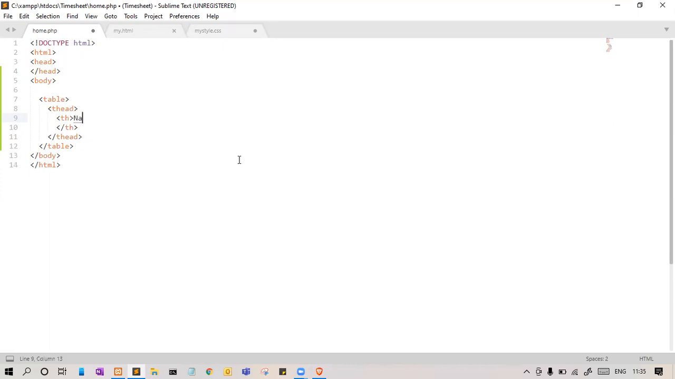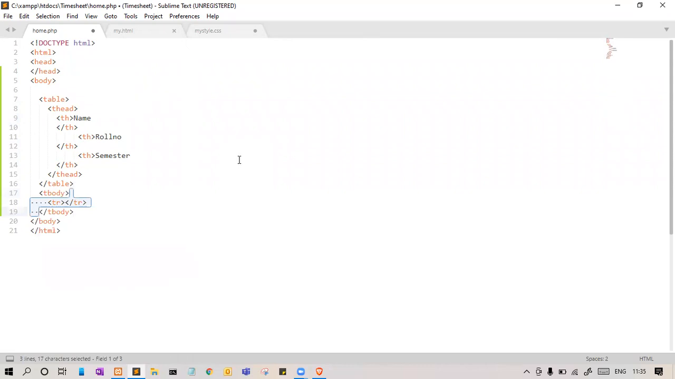How many headings do we want? Let's say we want a name heading, roll number, and semester. After that, let us write some default data in the table body with table data. Let's say the name is SNA, roll number 93, and semester eighth. This is the default data we have entered. Let us see how it is looking.